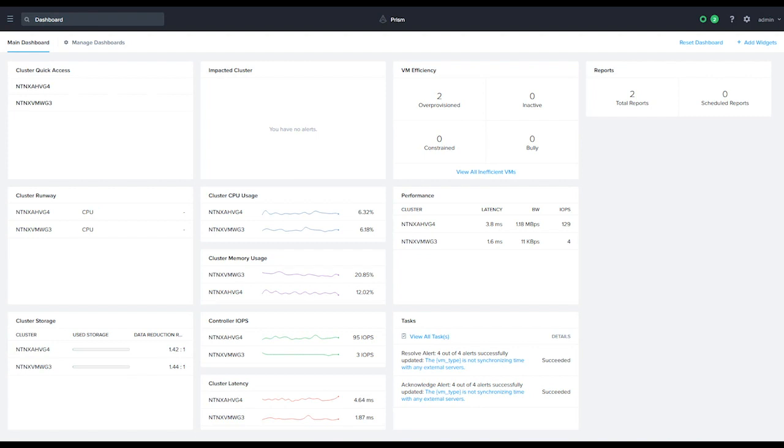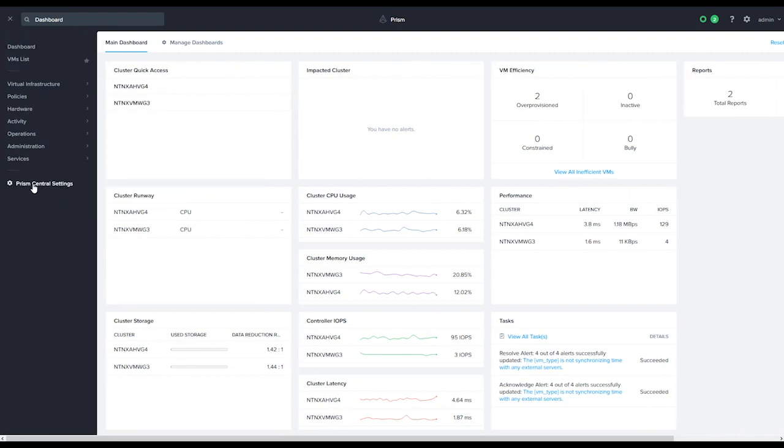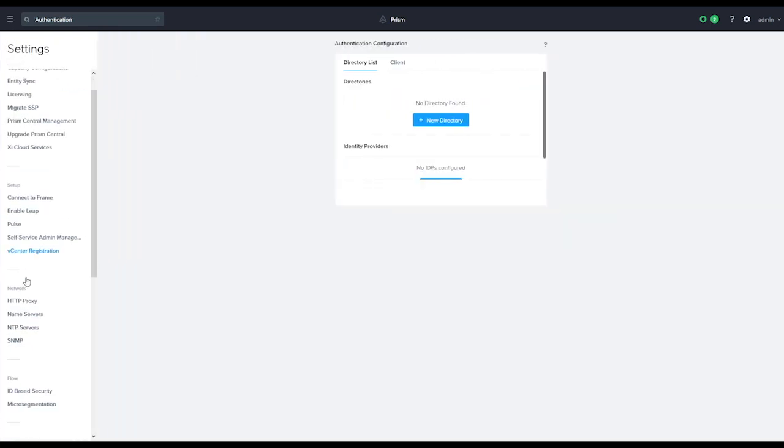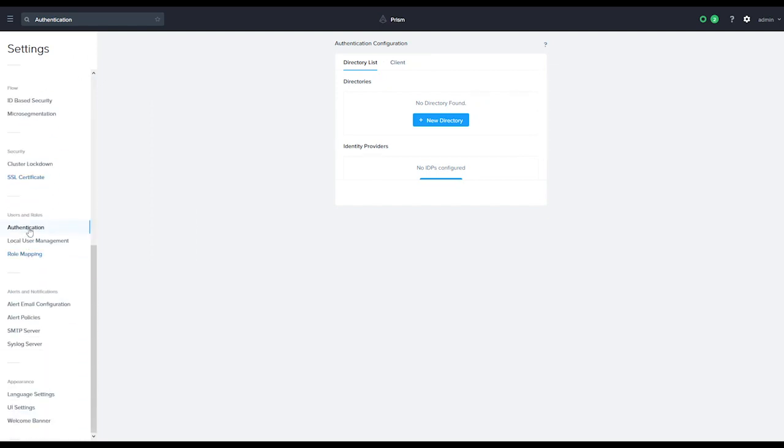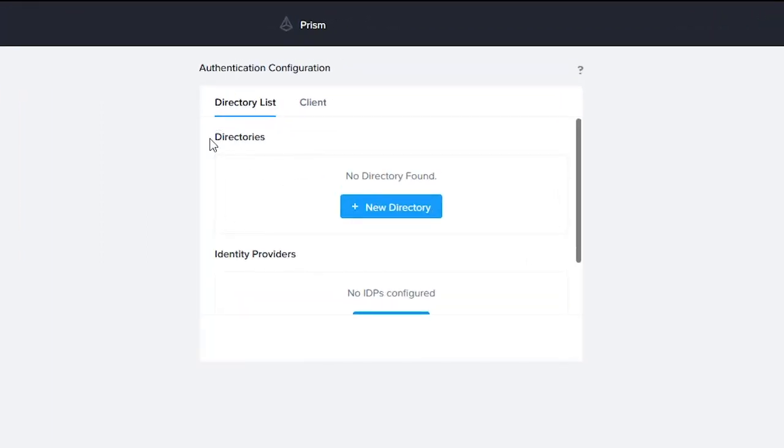In this video, we're going to spend a few moments connecting our Prism Central instance to Active Directory. The very first thing that we do is click on our pop-up menu here, go to Prism Central settings, and then navigate down to authentication. You'll notice that we have a directories option as well as an identity providers option. For this demo, we're going to focus on directories. We'll do another video for identity providers in the future.